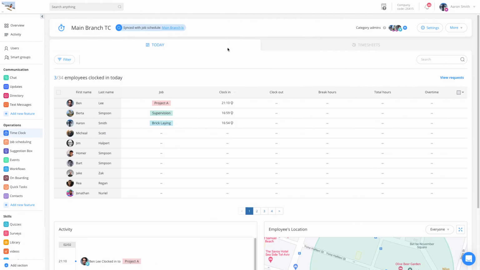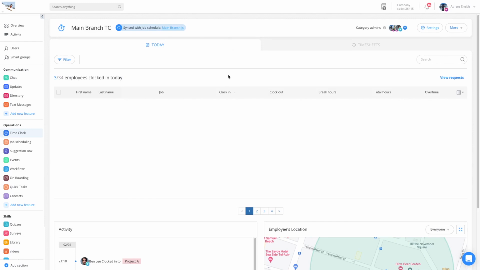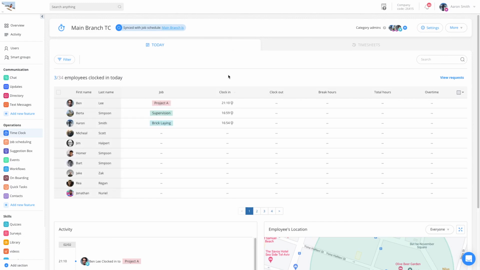All timesheets and time card edits can be done from the Mobile Admin tab as well for admins, as well as overseeing the Today view.